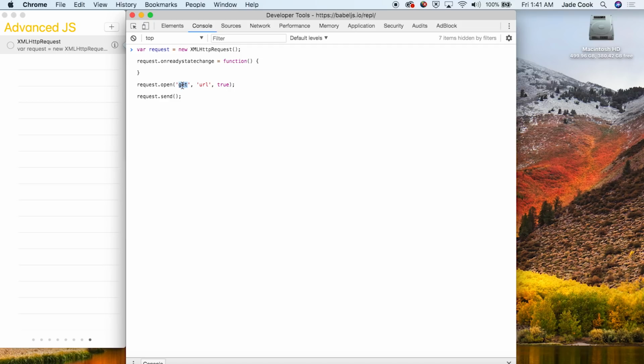We've got to tell it what kind of request it is. This is going to be a GET request. We're going to get some data from the internet. There's also a POST. If you want to post data, that means you're going to send data to some kind of server. So if you want to save maybe a user to a database or some input to somewhere, that's why you would use POST. But in this instance, we're just going to get some data. Then it takes the URL, and I'm not sure why it takes true.